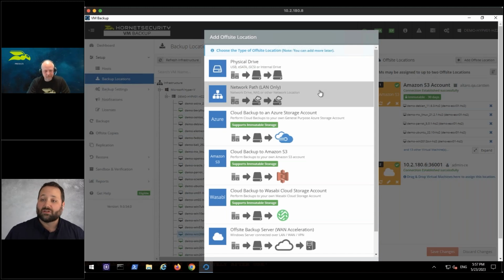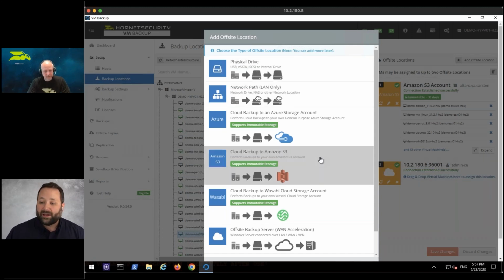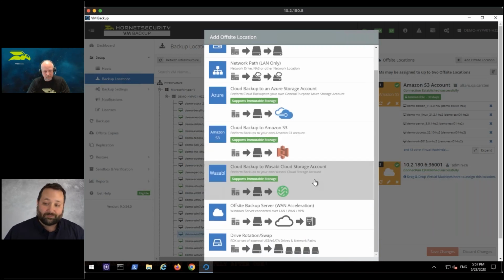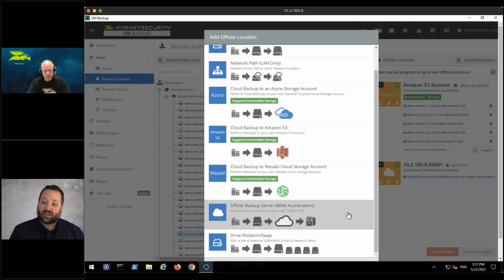I've got that option. If I want to use a network path, if I want to use one of the big 3 cloud storage locations, Azure storage accounts, Amazon S3, or a Wasabi storage account, I've got those options here. If I want to use an offsite backup server, that would be a Hornetsecurity offsite backup server.